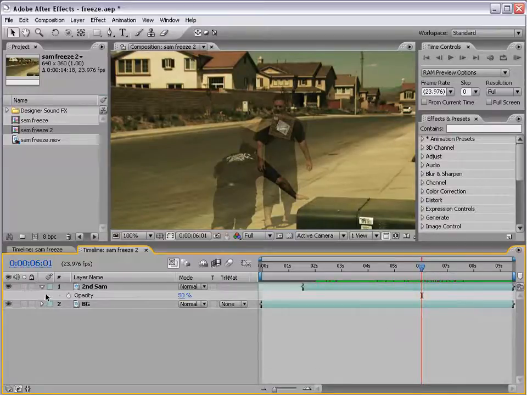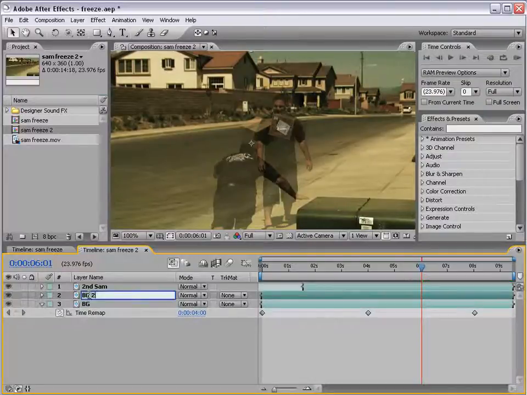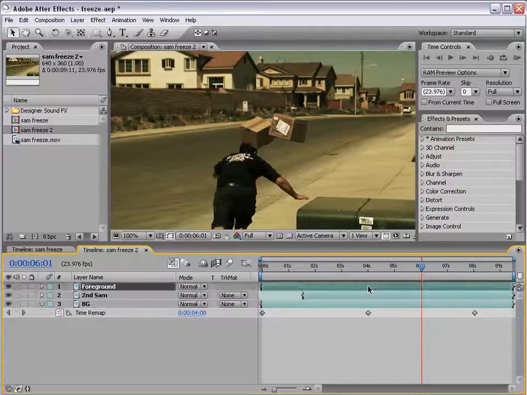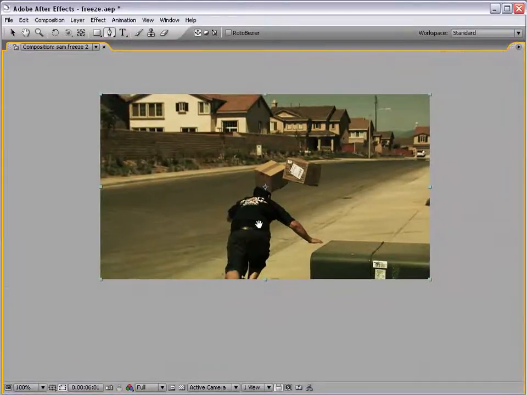Now the compositing part. What we need to do is if you hit U, we can see our keyframe, and we're going to duplicate the background, and we're going to call this the foreground. And we're going to put this on top of the stack. Then we take the pen tool. If you hit the tilde key, it's the key next to the 1 on the keyboard.